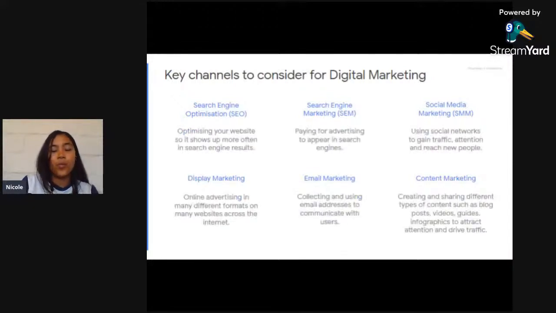Now let's take a look. What do these channels mean exactly? Search engine optimization basically means optimizing your website so it shows up more often in search engine results. Search engine marketing means paying for advertising to appear in search engines. Social media marketing means using social networks to gain traffic, attention, and reach new people.